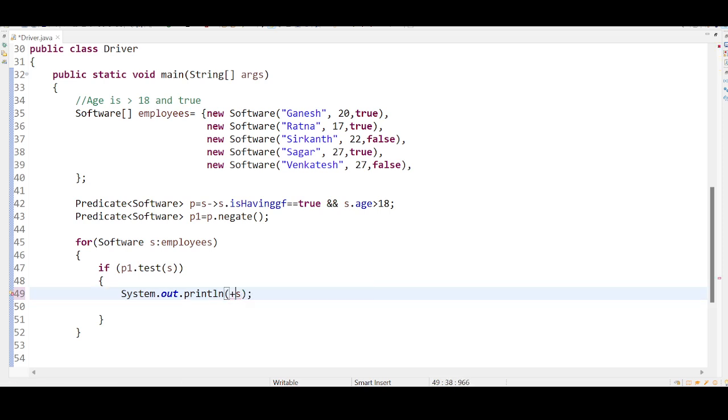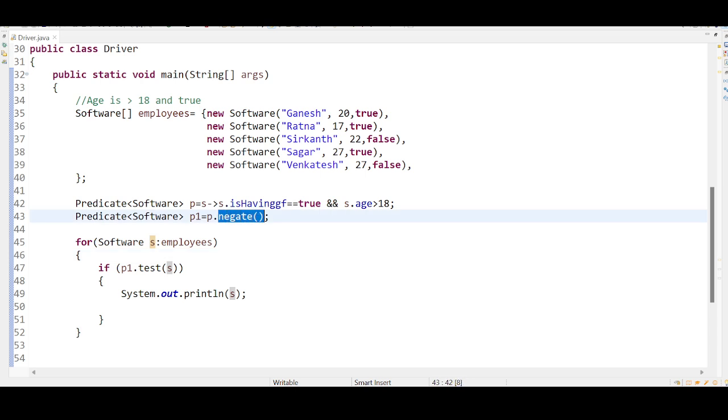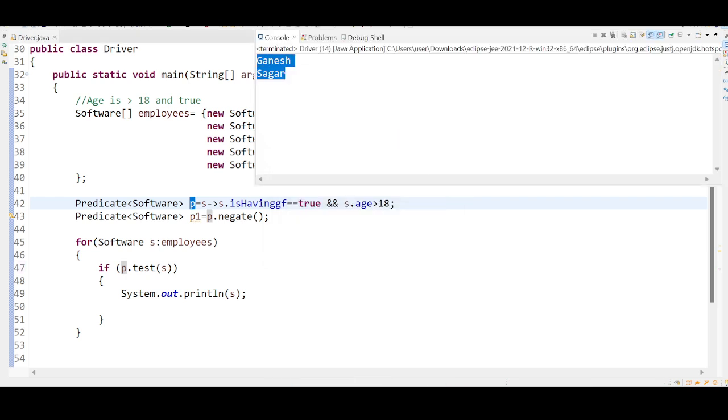If these people are going into the bench and they collect the information and they ask for the name, they ask for the age, they ask for the condition, whether you are having a girlfriend or not. These people are not eligible. Why? Because you are using a predicate joining by using the negate method. If you want to check the eligibility criteria, just go for P. This predicate will give you the people who are actually eligible. Ganesh is eligible and Sagar is eligible.